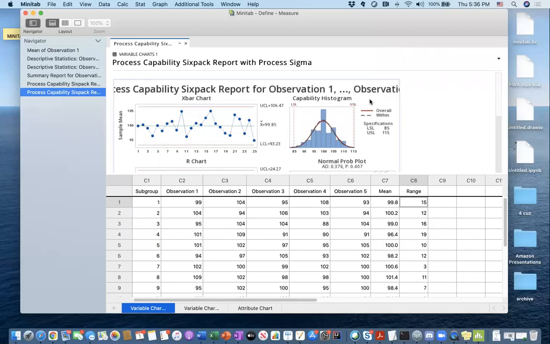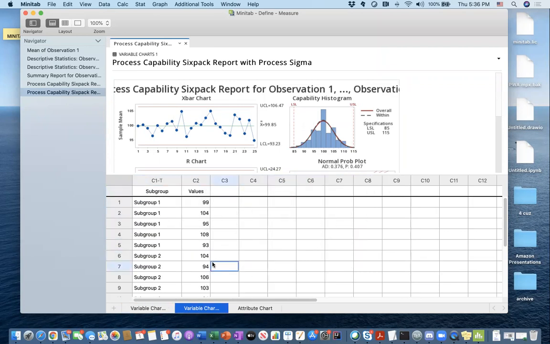Hello everyone, this video is going to focus on, again, process capability six-pack report analysis. But this time, we are going to take a look at what happens if your data is not structured in a neat way like this. Let's go to the second tab, and let's remind ourselves one more time that this data is not structured in the same way that I showed you before.